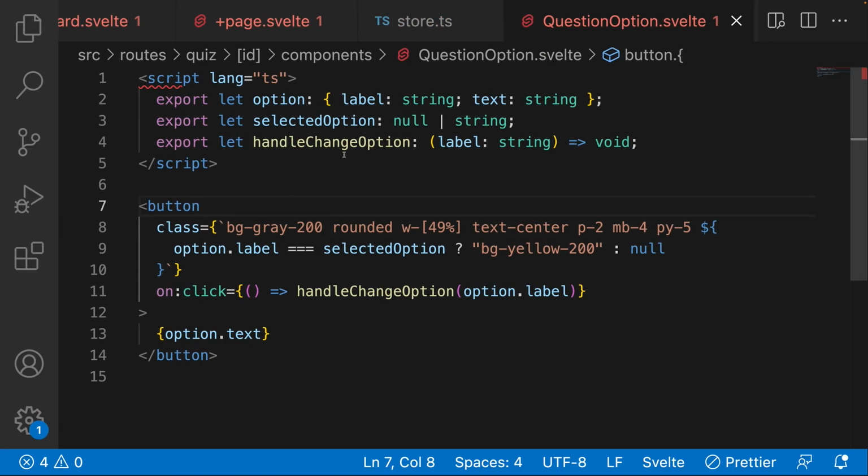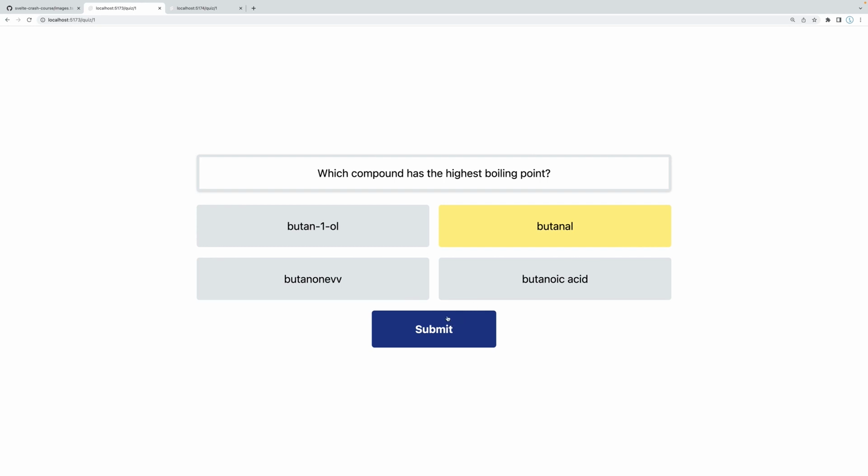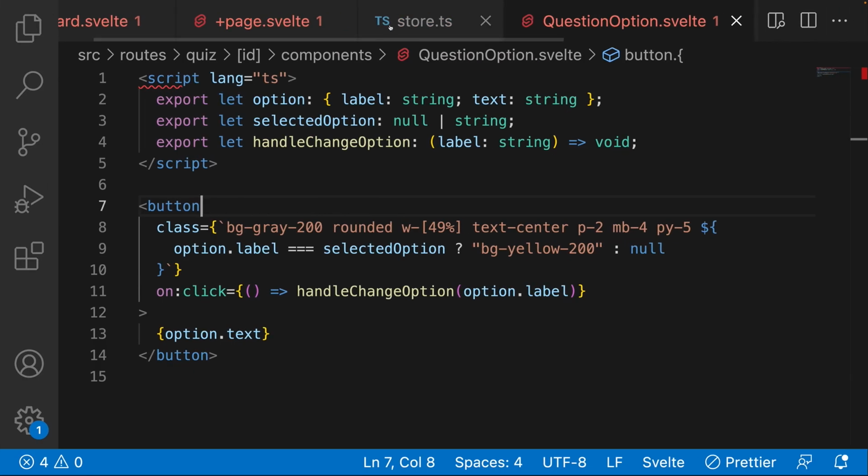So now what do we want to do? Well, now what we want to do is click on this submit button. And whenever we click on this submit button, I want to change the overall global state of our application to check whether we got the right or the wrong answer. So I'm going to go right about here.